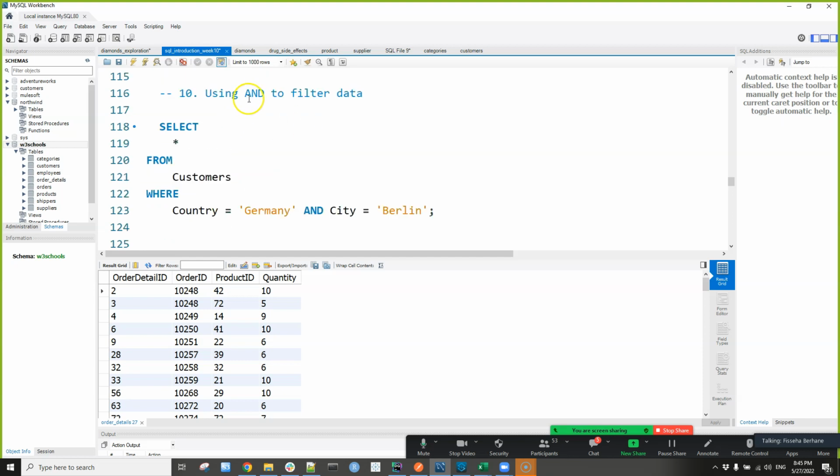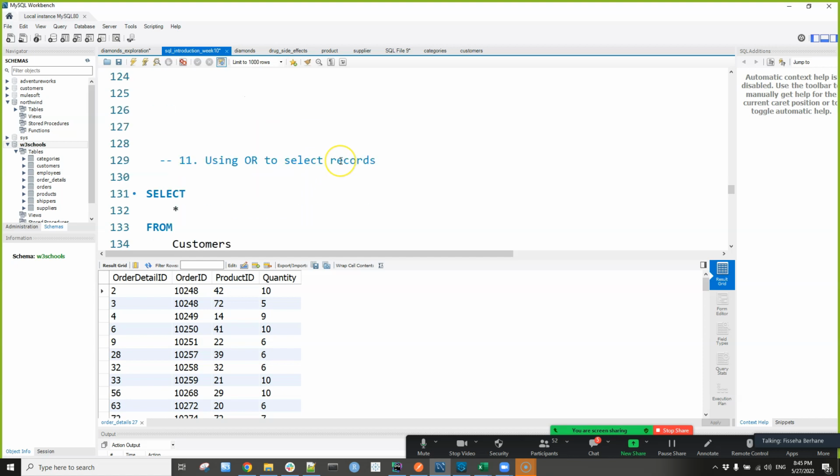Another example, you can use and to filter data where between is not applicable. For example, country is Germany and city is Berlin. This is just a dummy example because I think Berlin is only in Germany. But if you have a city in the US, for example, the same city name can be in multiple states. So you have to specify the state name and the city name. If you just say city, and that city happens to exist in multiple states, then you will get records for all states. But anyway, you use and to filter data in such cases.